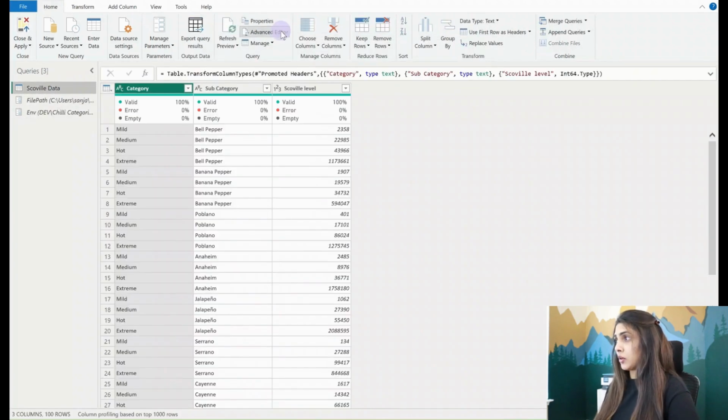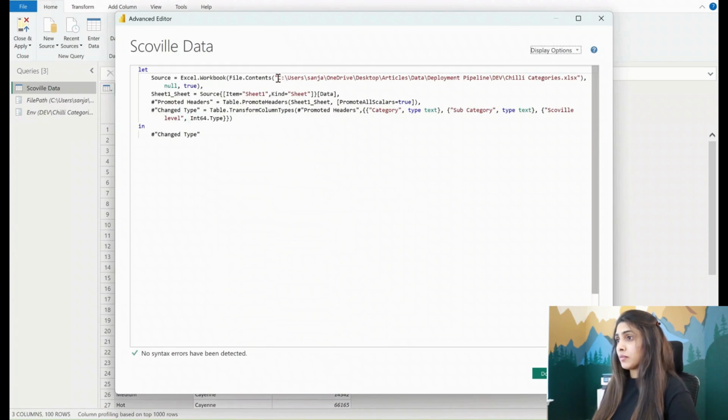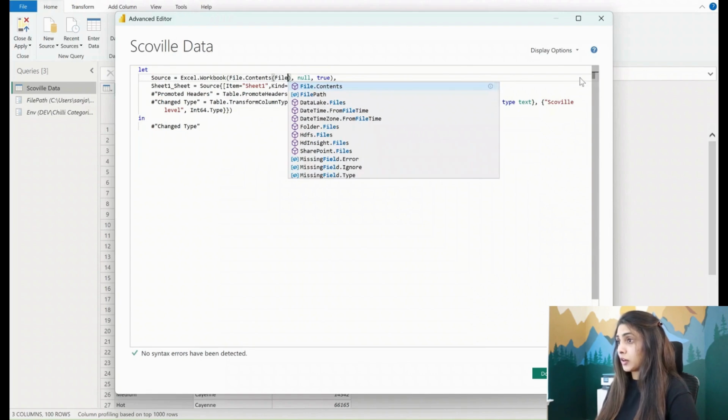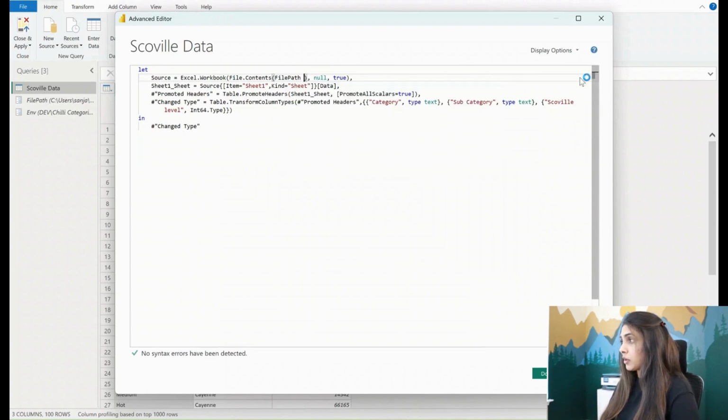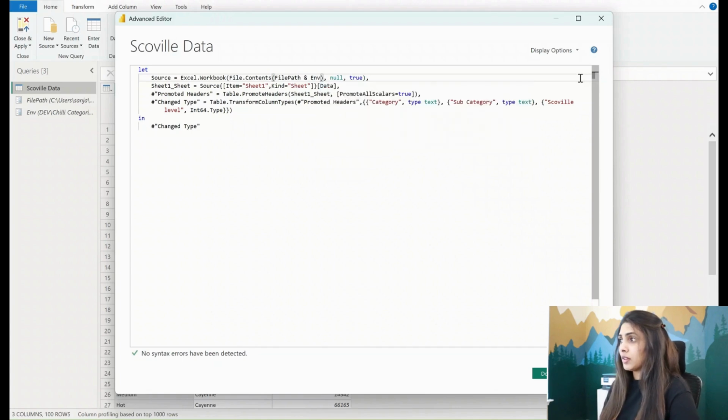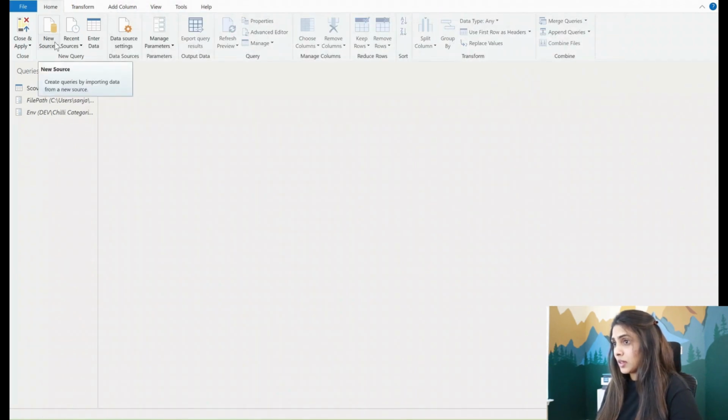Finally, go back to the Advanced Editor of our source data. We're going to edit the source by replacing the hard-coded text with our new parameters. We're using File Path and env for environment. And that's it. This will now let us use parameters to switch our data sources.